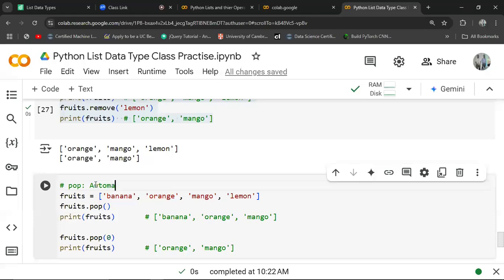Pop automatically removes the last item. It uses the concept of LIFO, last in, first out. Which means that the last item to be inside the list is the first one to be popped out.